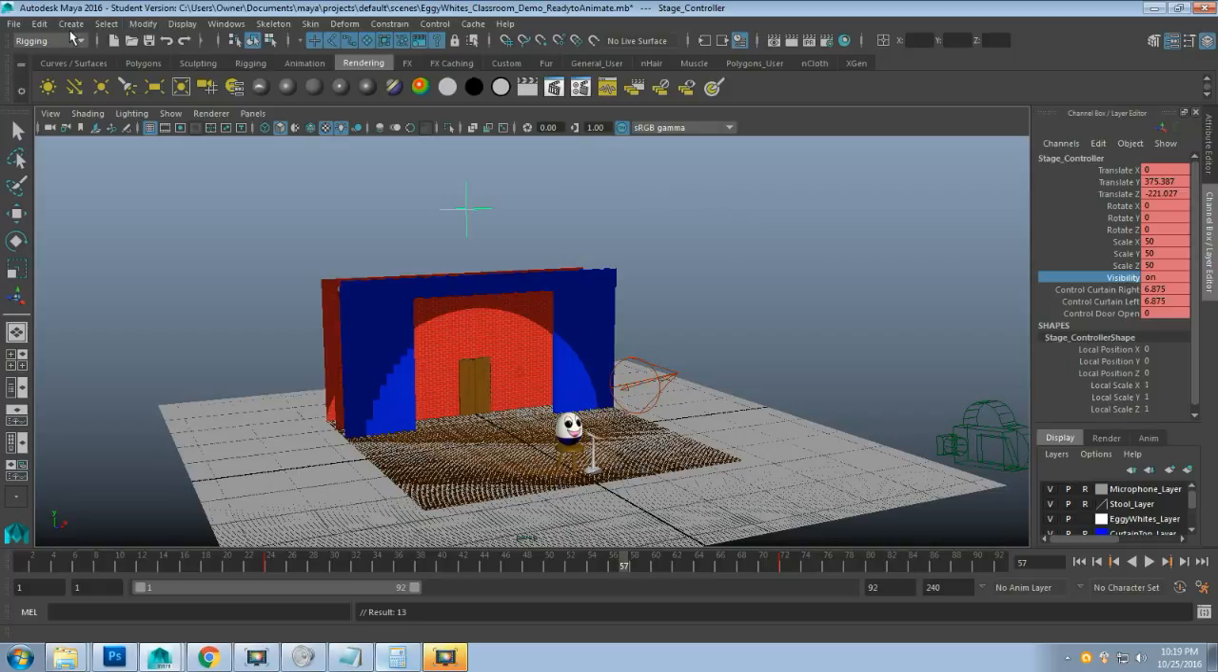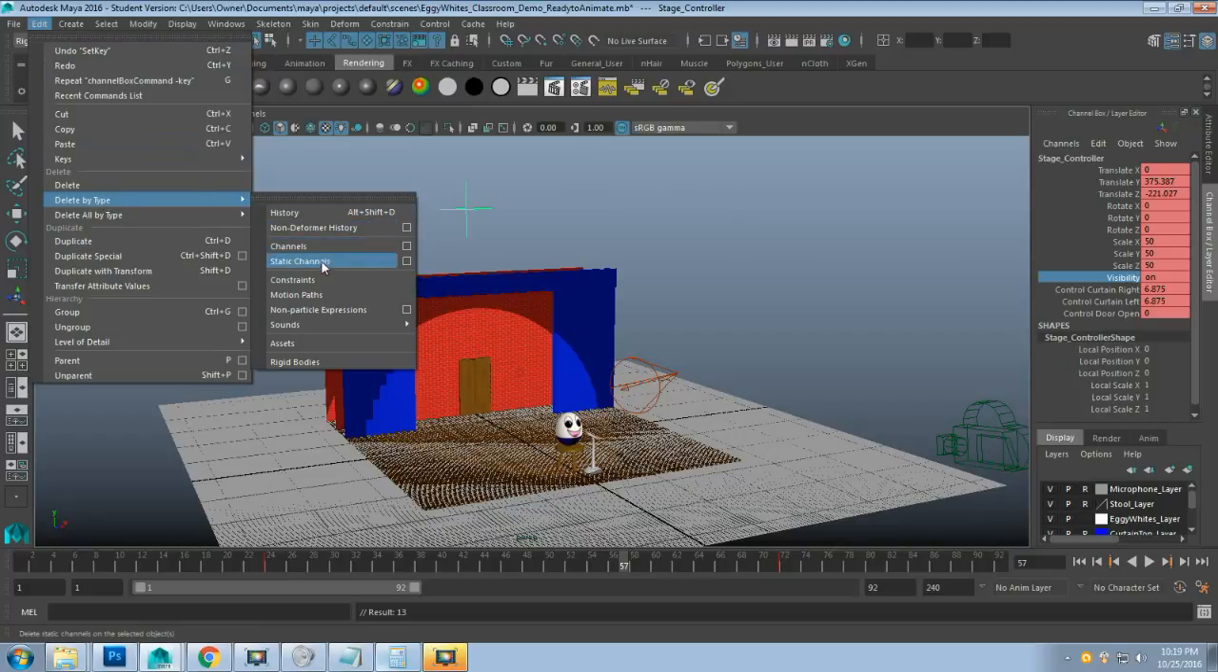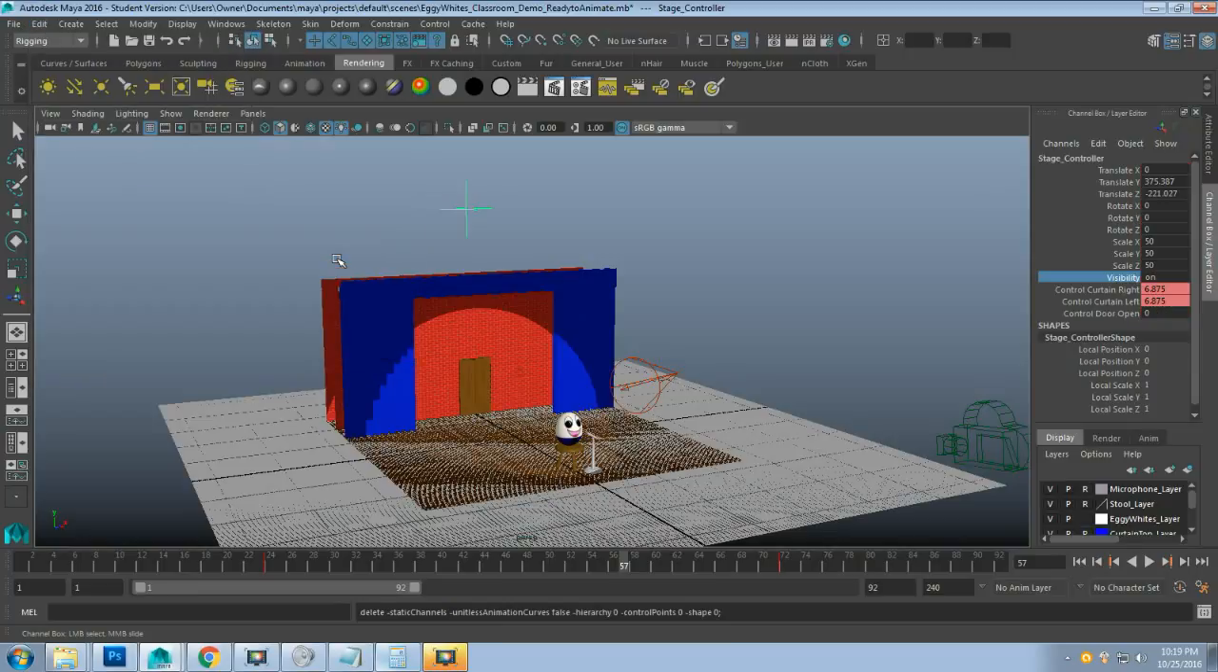So if I go up to here, go to Edit, Delete by Type, Static Channels, Maya is going to take a look at that animation curve and remove everything that's not changing. And there we have it. It cleaned up everything for us, and it's really handy in case you've accidentally hit a button that you don't want and you don't know how to undo it.